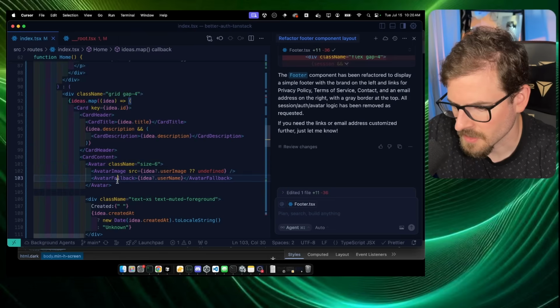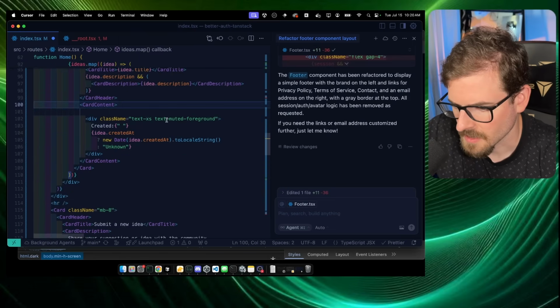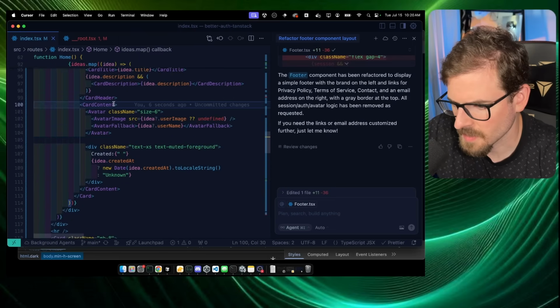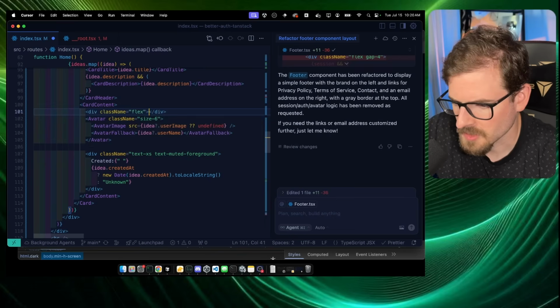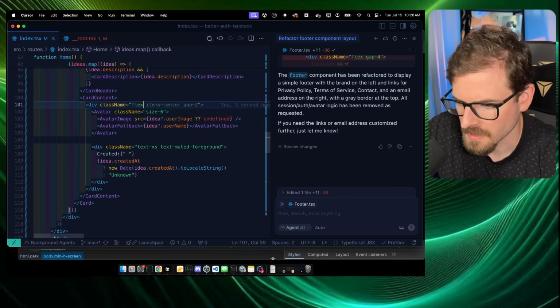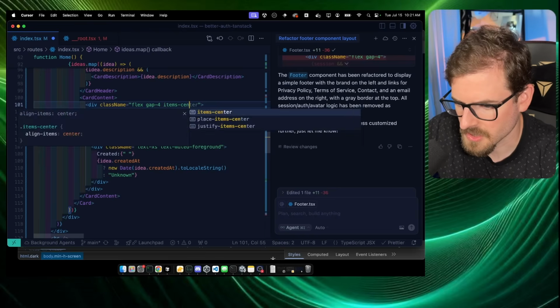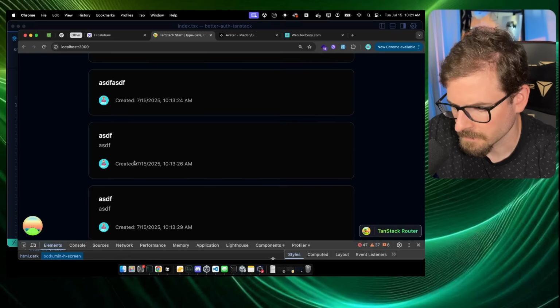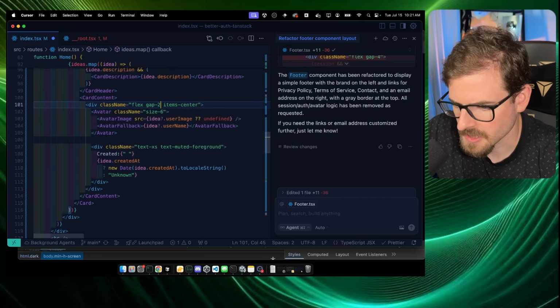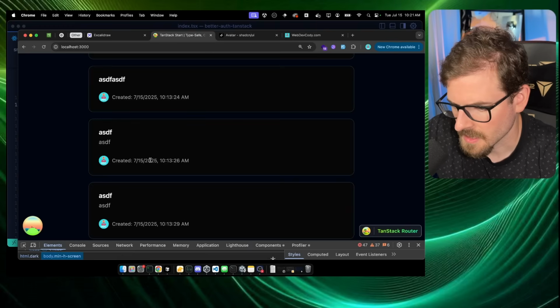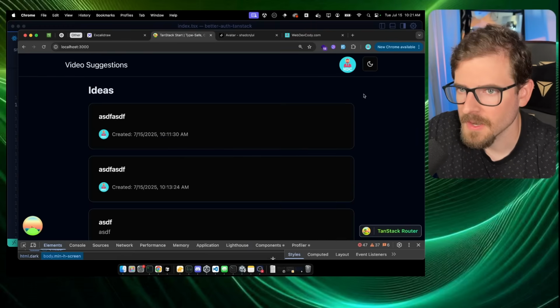And then I want to put this all in one line. So I'm going to go ahead and just cut this out. And then we are going to, actually, no, I'm going to wrap this whole thing in a flex. Give it a gap of 4. And probably give it items center. There we go. Gap of 4 is a little too big, actually. Give it a 2. Created at that time. Okay, so far this is doing pretty good.